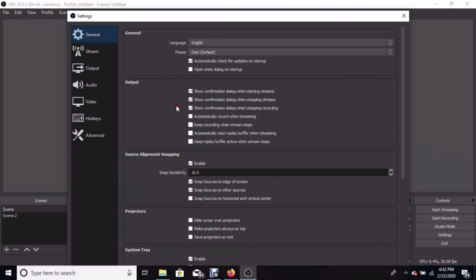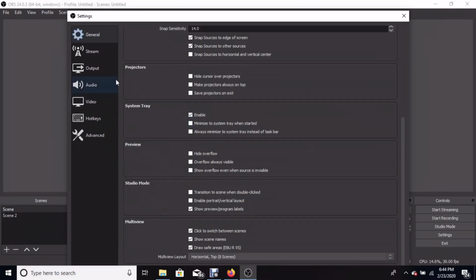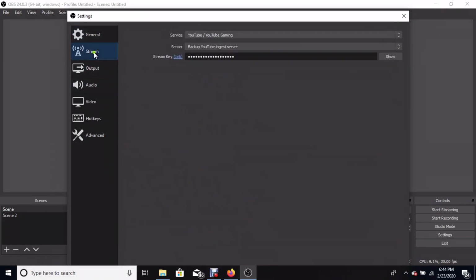Now for outputs, I will leave it at show confirmation dialog when starting streams, show confirmation dialog when stopping streams, show confirmation dialog when stopping record. The next one is stream. I'm going to make a video about how you go about your stream, so look out for that video.